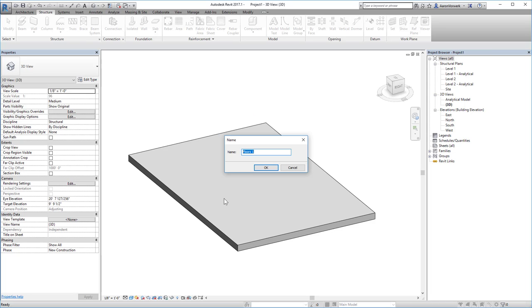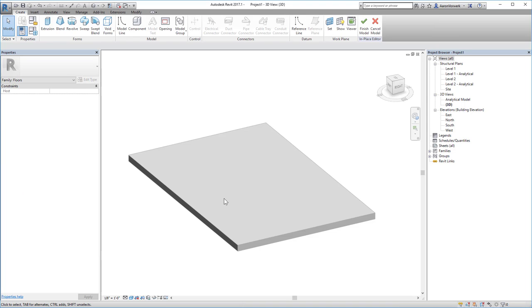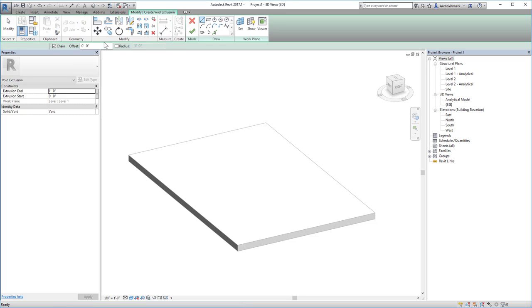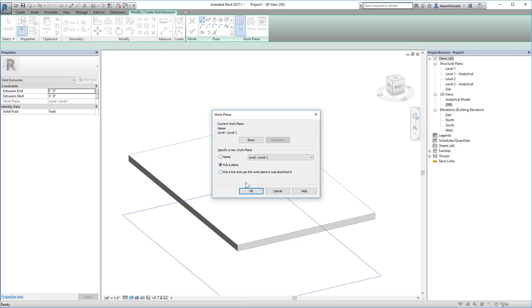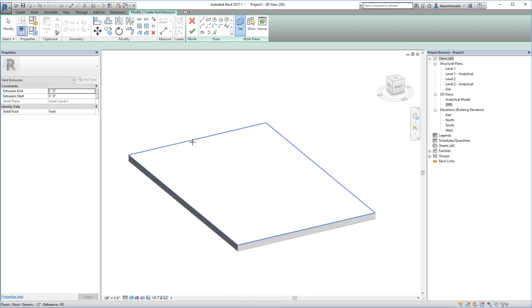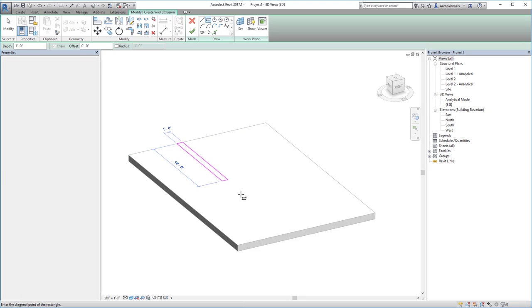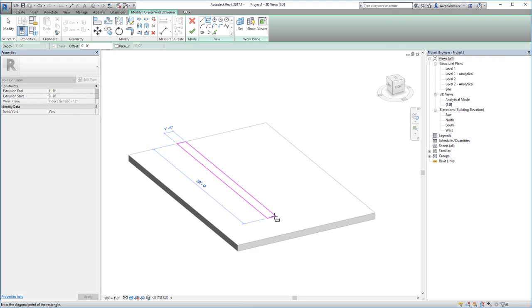And keep in mind, this is just one way in which you might model a trench. There are a number of ways that we might potentially do this. I need to create a void, so I'm going to go to Void Forms and select Void Extrusion. And then I need to sketch my extrusion on the correct plane. And so I'll set my work plane. I'm going to pick a plane, and I'm going to set that to the face of the floor of the slab. And then I'm just going to draw, in my case, a rectangle that represents the trench of interest.